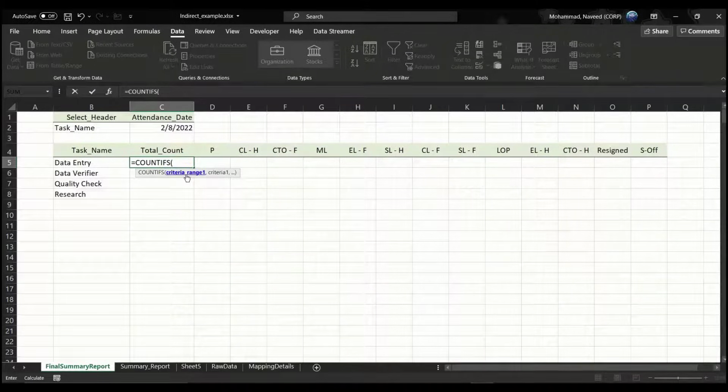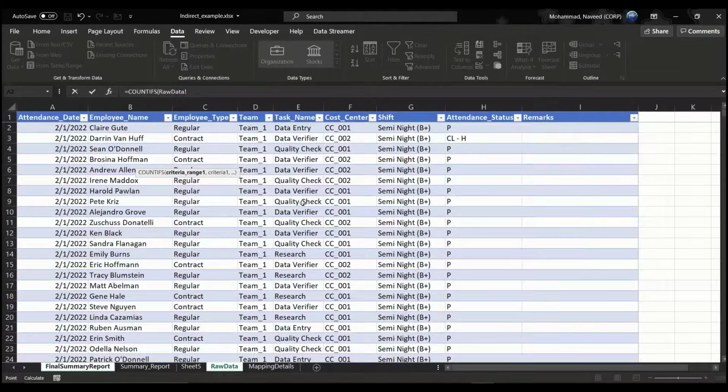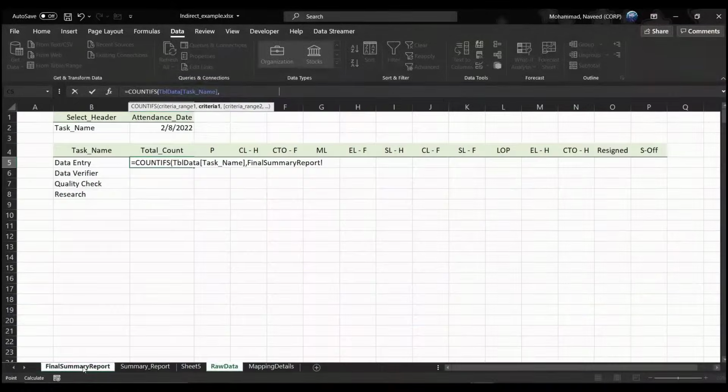The first parameter is criteria range 1. For which task? We have to get the count of this task, right? But from which column? From the task name column from the raw data set, right? Go to the raw data set and select the task name column here. So we have selected the task name, put a comma, the second parameter is criteria 1. Which task do you want to get the count for, right? So in our case, go back to the summary report, we have to get the count for this task name, right? Select this first cell and enter the hash symbol to select the entire range.